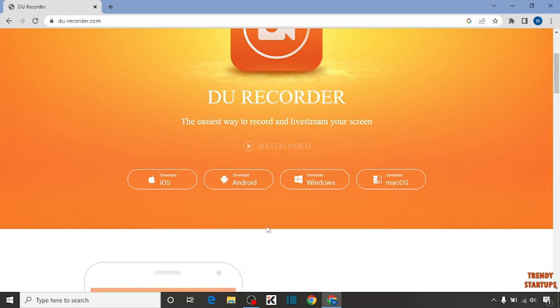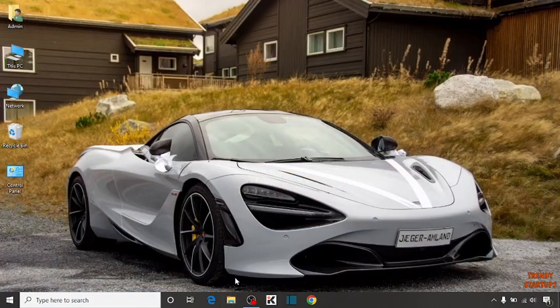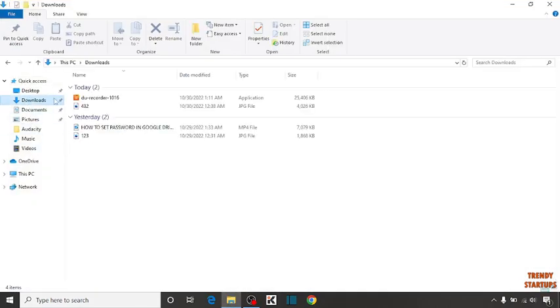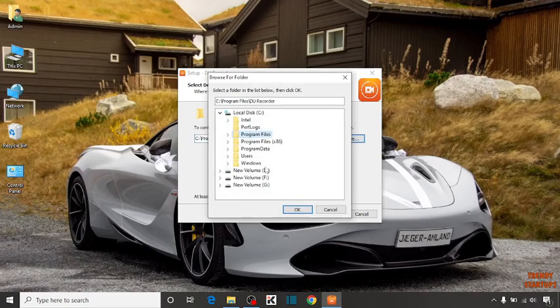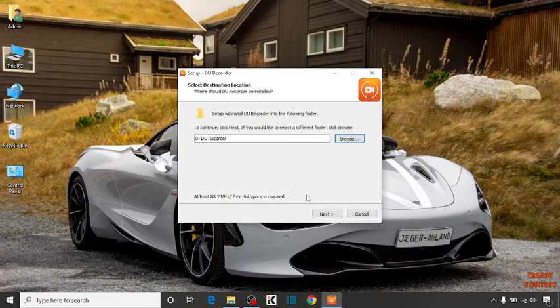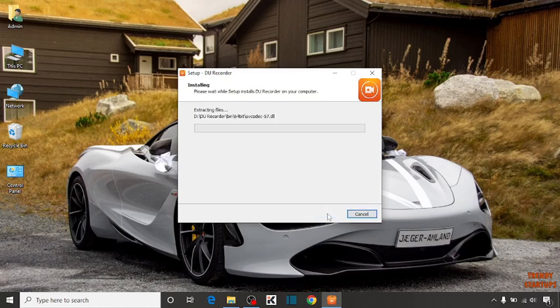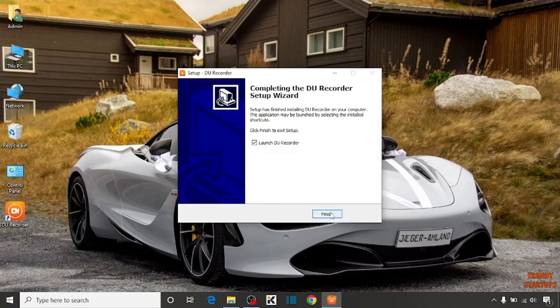So guys, our setup has been downloaded, so simply close the Chrome browser. Now open the File Explorer, click on download. Now double click on the setup. Now select here file location. So here I'm going to select new volume D and click on OK. After that click on next and click on install. So after that simply click on finish.